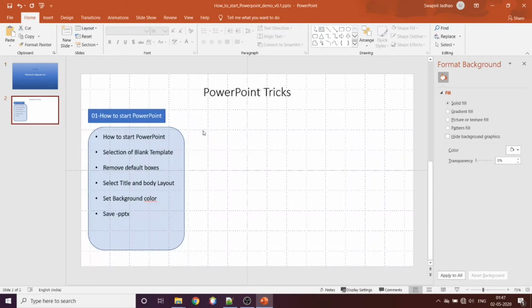Today's session on PowerPoint tricks is how to start the PowerPoint. We'll see a few other modules like what is a blank template, how do we remove the default boxes, what are title and body layouts, how do we set the background color, and how do we save the PowerPoint. So this is a very basic session on PowerPoint. Let's start.